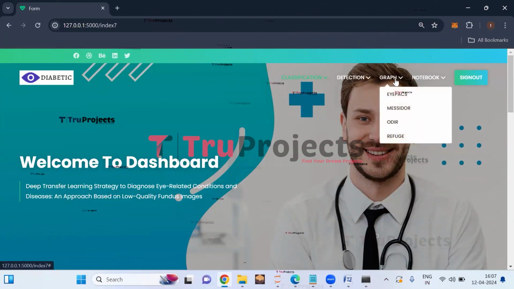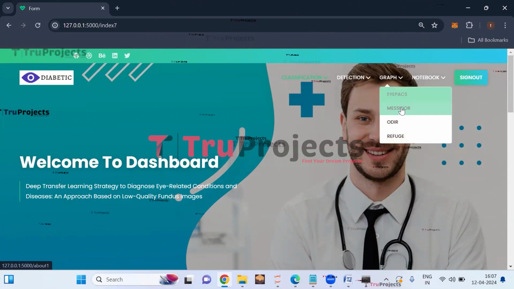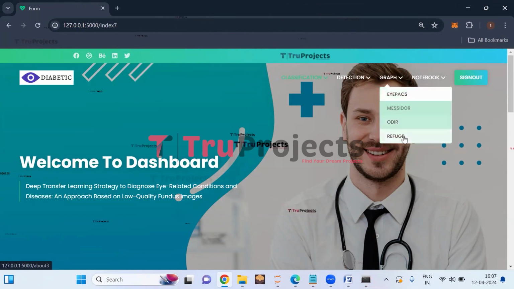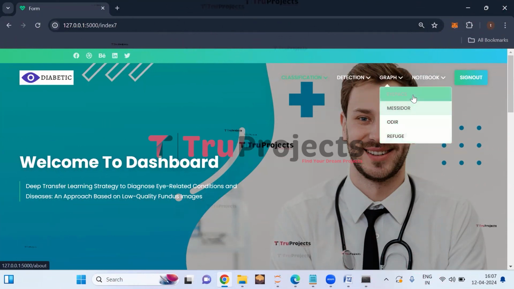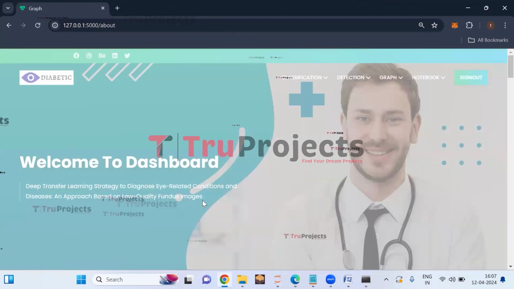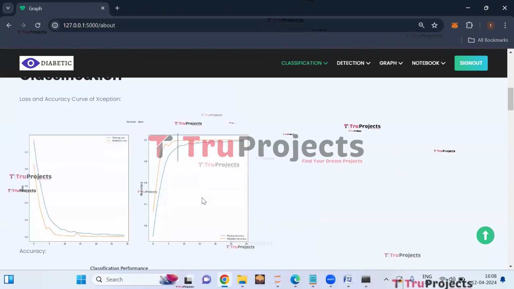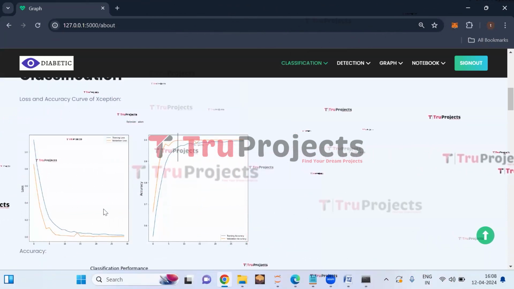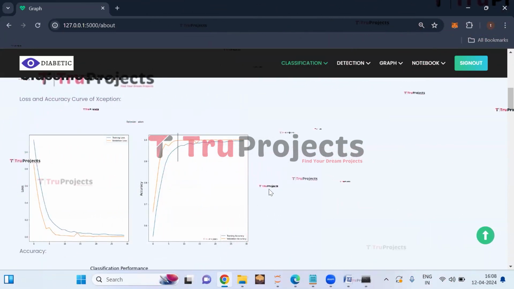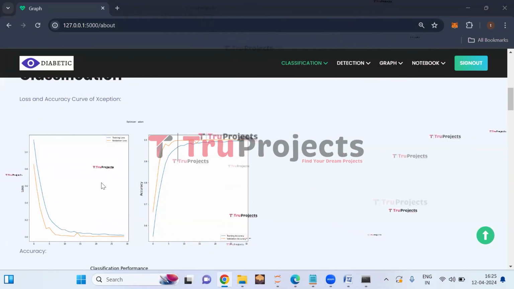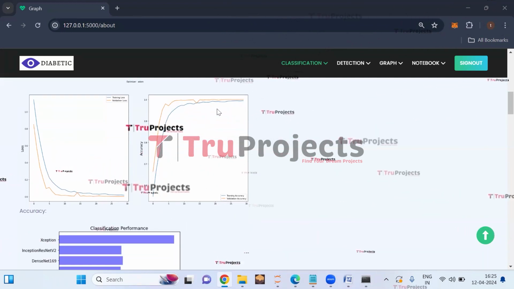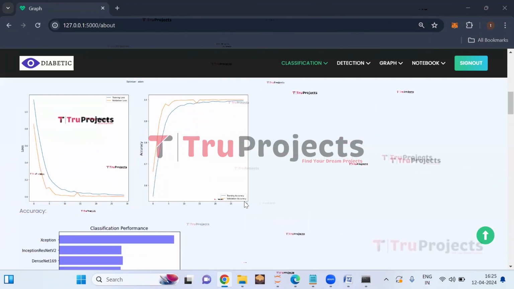Now click on graph link here. So here we are having the graphs for all the 4 data sets, APTOS, Messidor, Odir, and Refuge. Click on APTOS dataset. So here we have the loss and accuracy curve of Xception. So here for every increasing epoch, loss is decreasing in both training and validation. And here for every increasing epoch, accuracy is increasing in both training and validation.